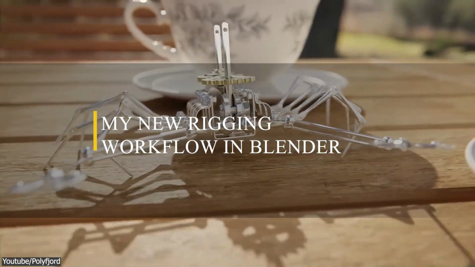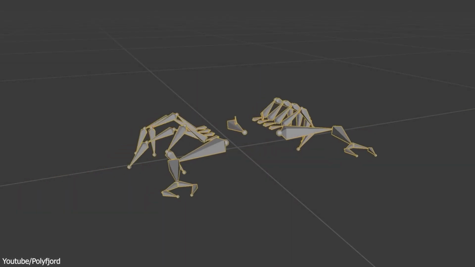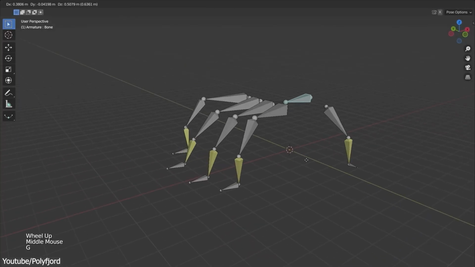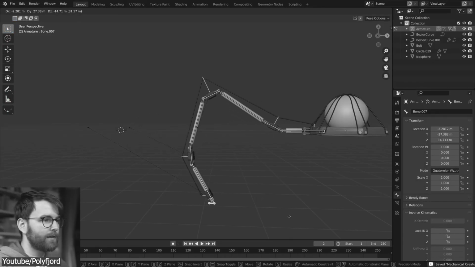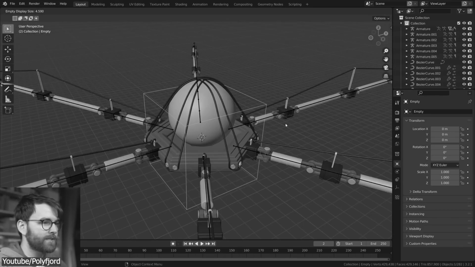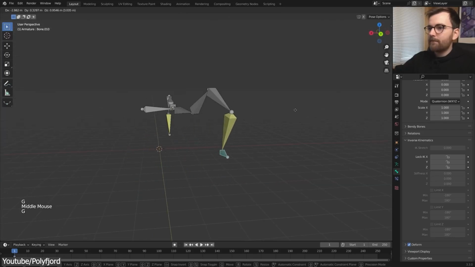Also, Polyfjord has recently released his first asset kit that contains some animated rigs, and in this video, he will show you how to create similar rigs to the ones he made by showing us the rigging workflow. He actually made a similar video a while ago, but in that video, he made too many unneeded steps and added too many empties. So he made a new one showing his new workflow.